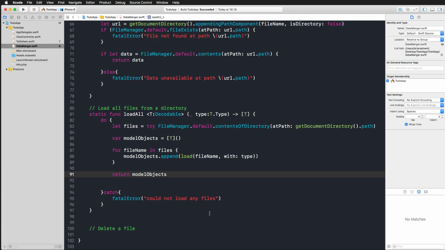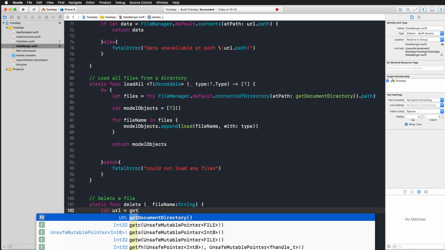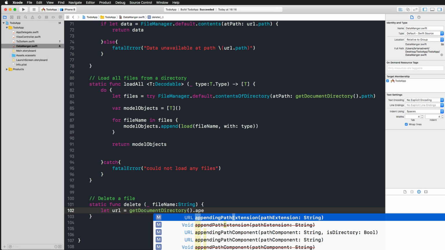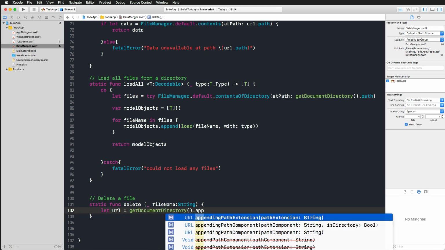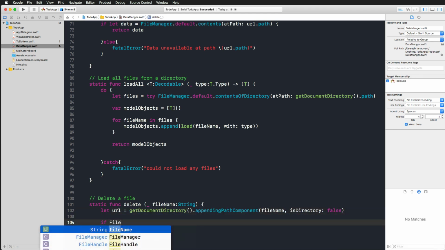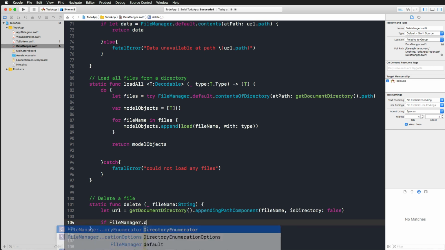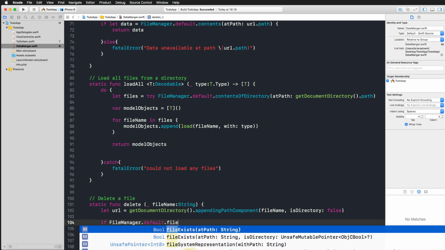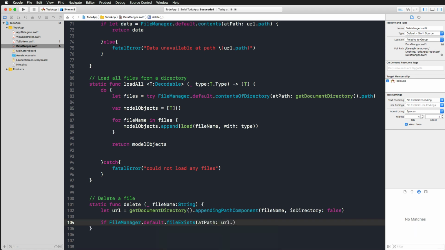And the last thing that I'd like to do now is having a function that can delete a file. So let's call this delete, and also this is going to be a static function delete, the file name, which is a string. We need a URL for that. So I'm using my get document directory, appending a path component, not a path extension, which is going to be file name. This isn't a directory, so passing along false. And now I'm using my file manager, if file manager default, and the file exists at a path, url.path.